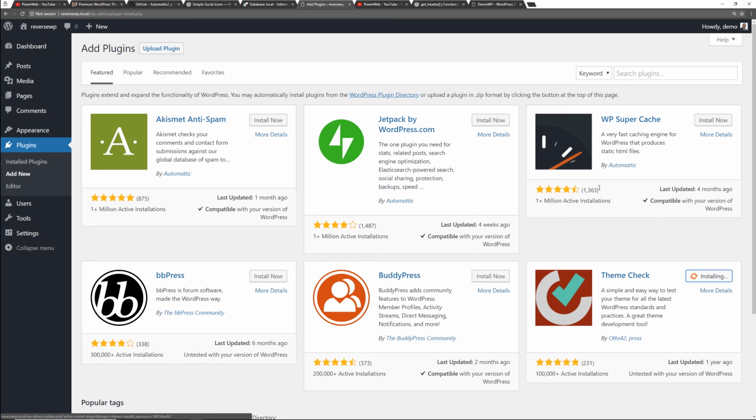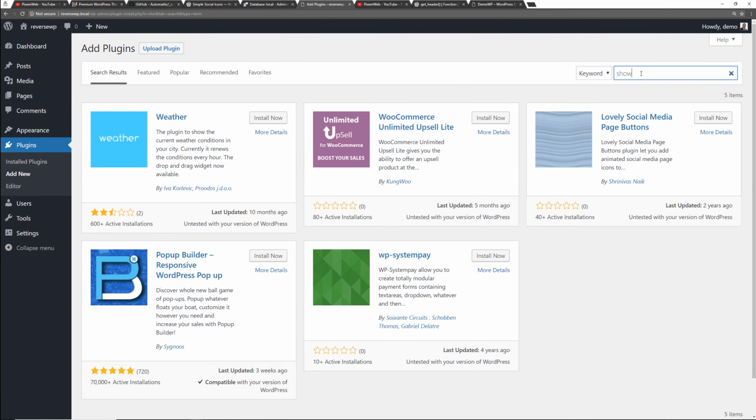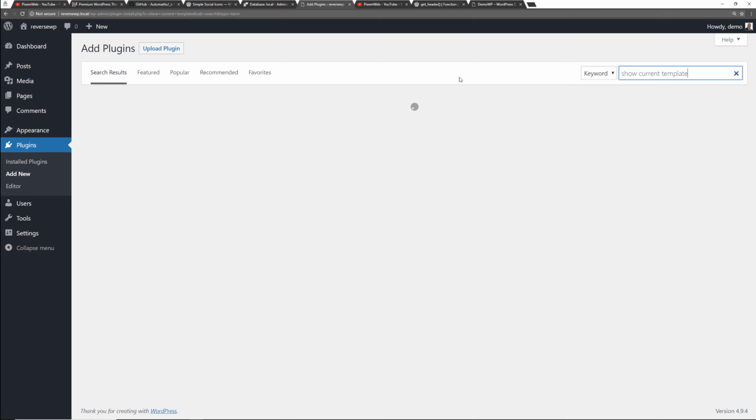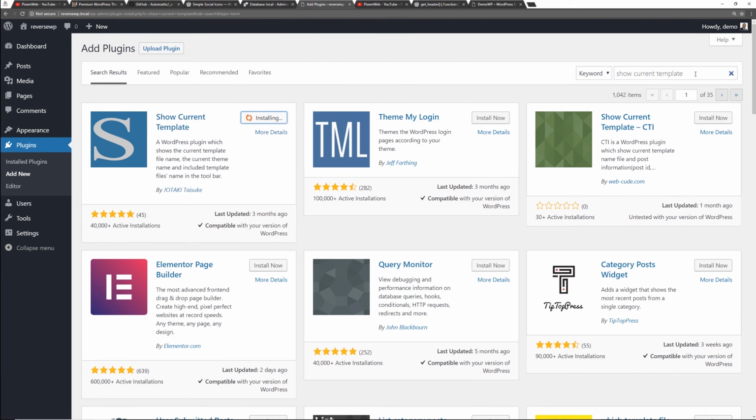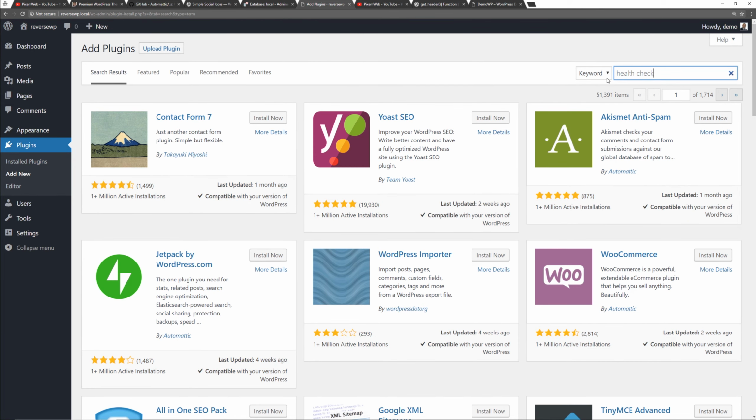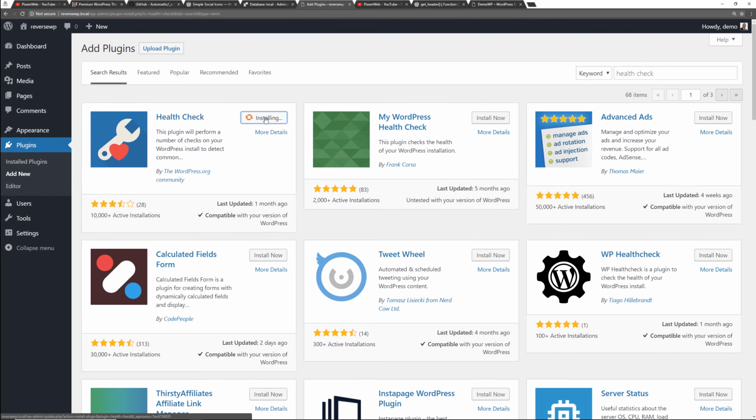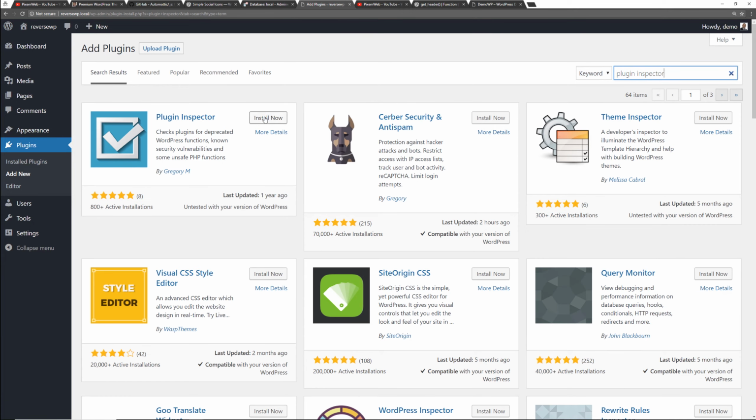You can install the theme check plugin. Then you can install the show current template, this plugin right here. Another one that I like is called the health check. You can install that one. And then another one is plugin inspector. Install that one. Now there's a bunch of them that you could definitely install. This is another one that's pretty good, theme inspector as well.